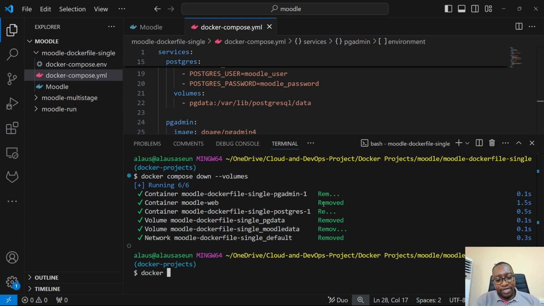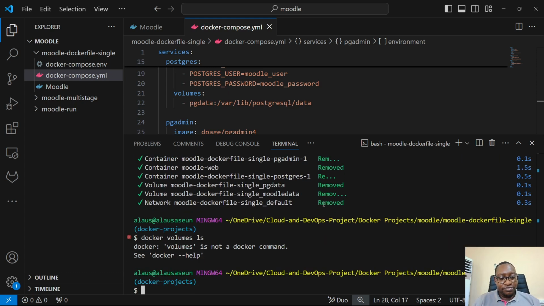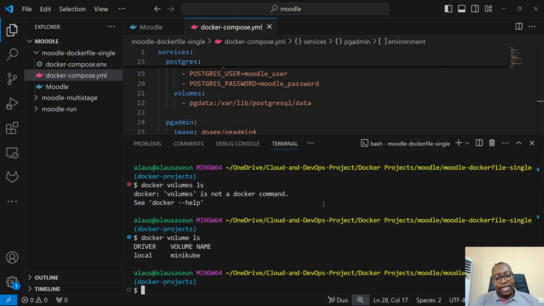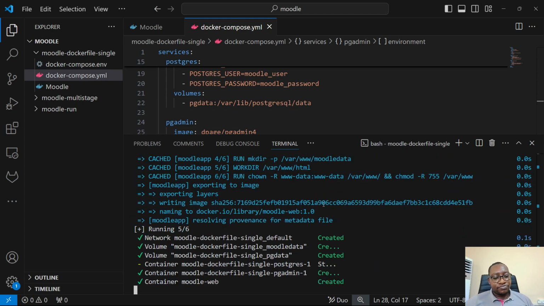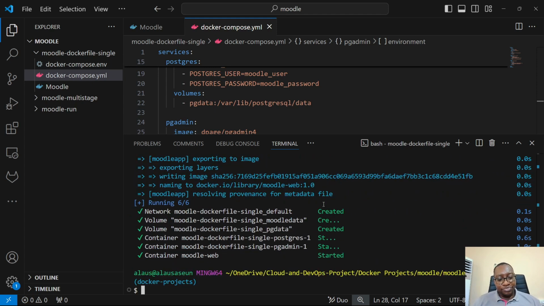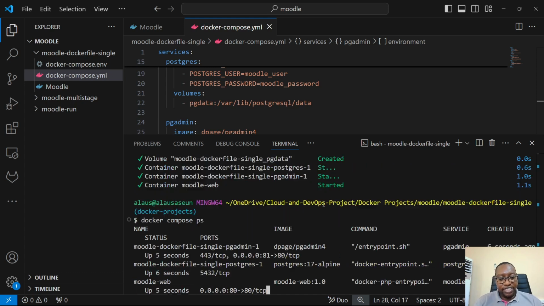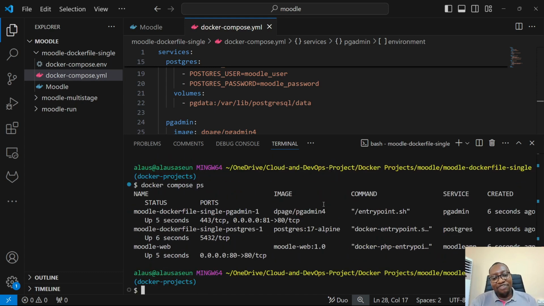Now if I do docker volume ls, oops, that's volume, not volumes. Now I can see that I can't find any of those volumes. So now let's build again and start it up. That was quick. Now let's do docker compose ps. Now I can see that I have my 3 applications up and running. Is that okay? So that's a good one there.